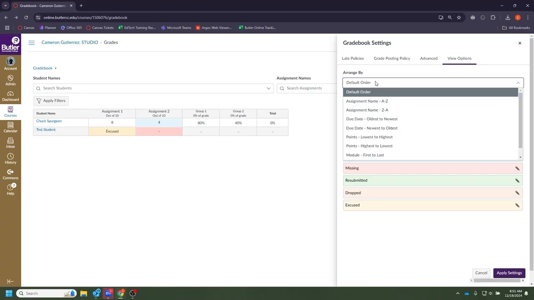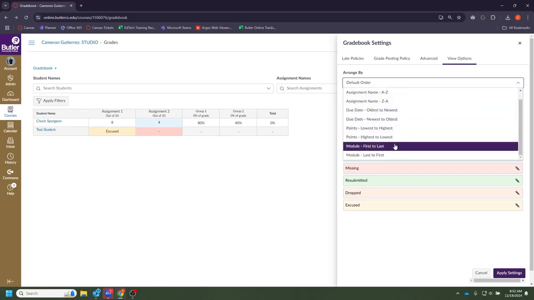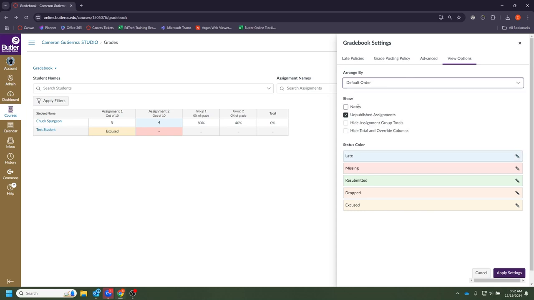By clicking Arrange By, we can change how the assignments show up in our gradebook. You can choose to arrange by assignment name, due date, points, and module. You can also choose to show notes for each student, which will appear in between student name and the first assignment. We can choose to show unpublished assignments in the gradebook, or uncheck this box if we don't want to see unpublished assignments in the gradebook. We can hide assignment group totals, and hide the total and override columns if we would like to.